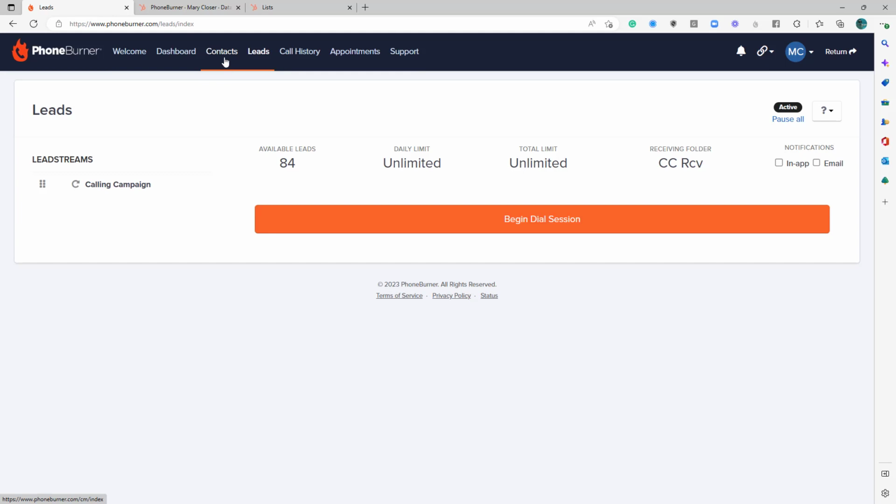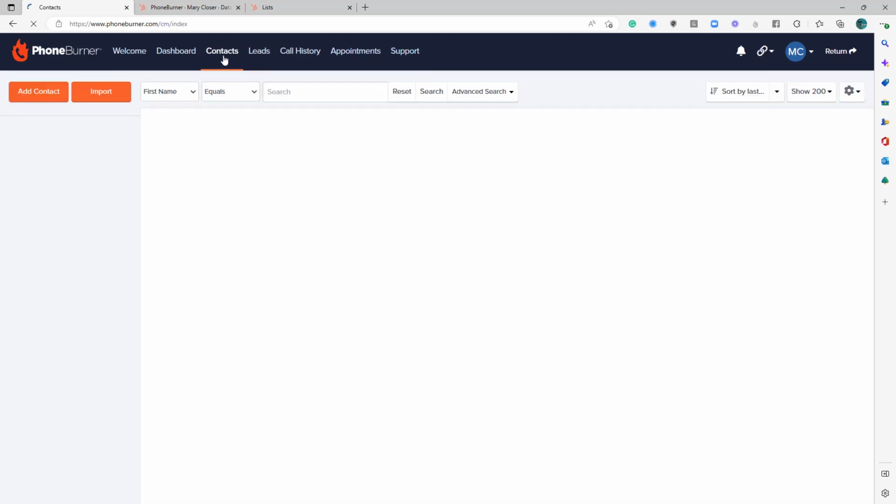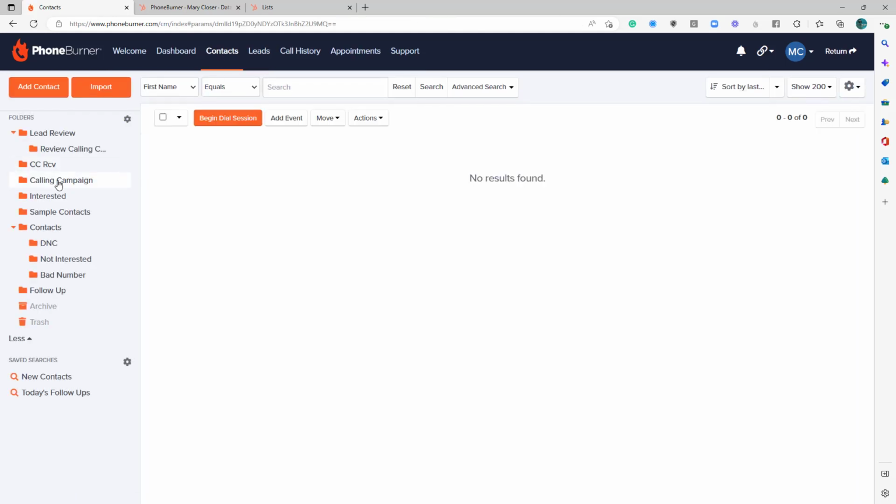And every contact that we call will get taken out of the calling campaign folder and moved into the calling campaign receiving folder, where it'll wait for 24 hours before getting recycled back into the calling campaign, or depending on the disposition, it could get moved into a different folder immediately.